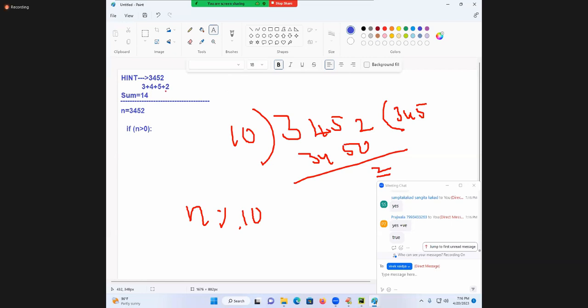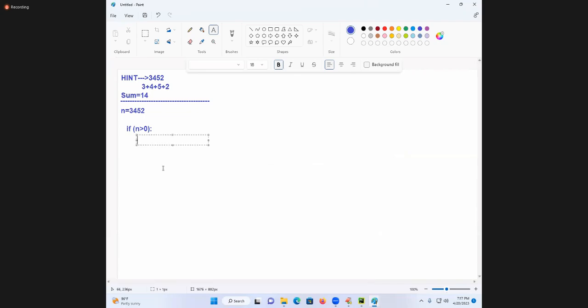We want to get the last digit, so I need to go for n percentage 10. The remainder r is equal to n percentage 10. What is the value of r? 2 will come. When 2 comes, I will add it to some number. When 4 comes, when 5 comes, 3 comes, I will keep adding. It is nothing but adding the digits only. So before that I will take s is equal to 0.